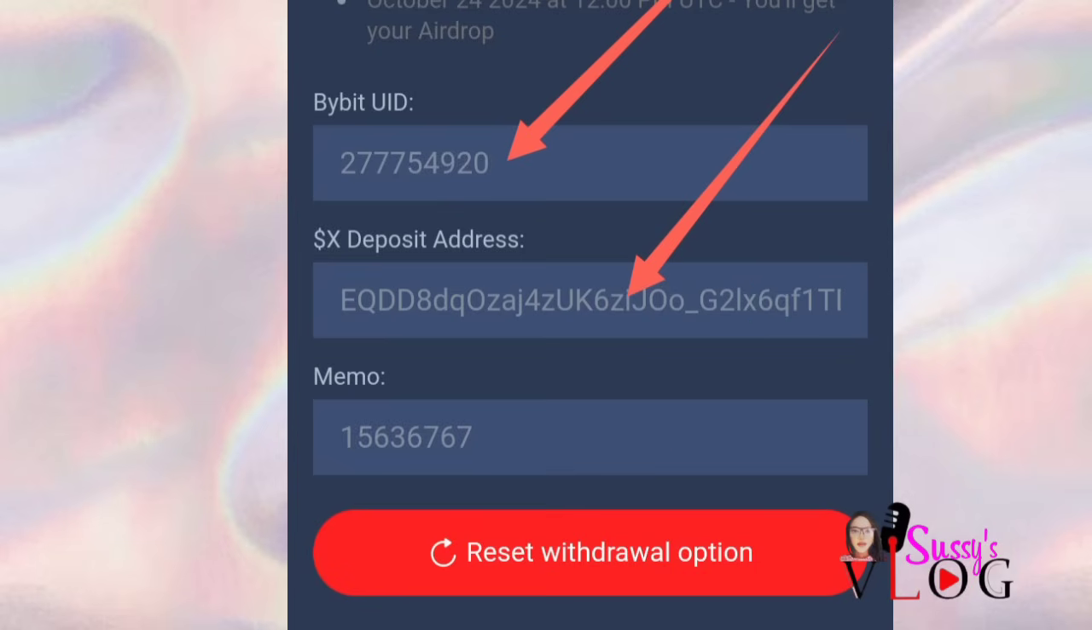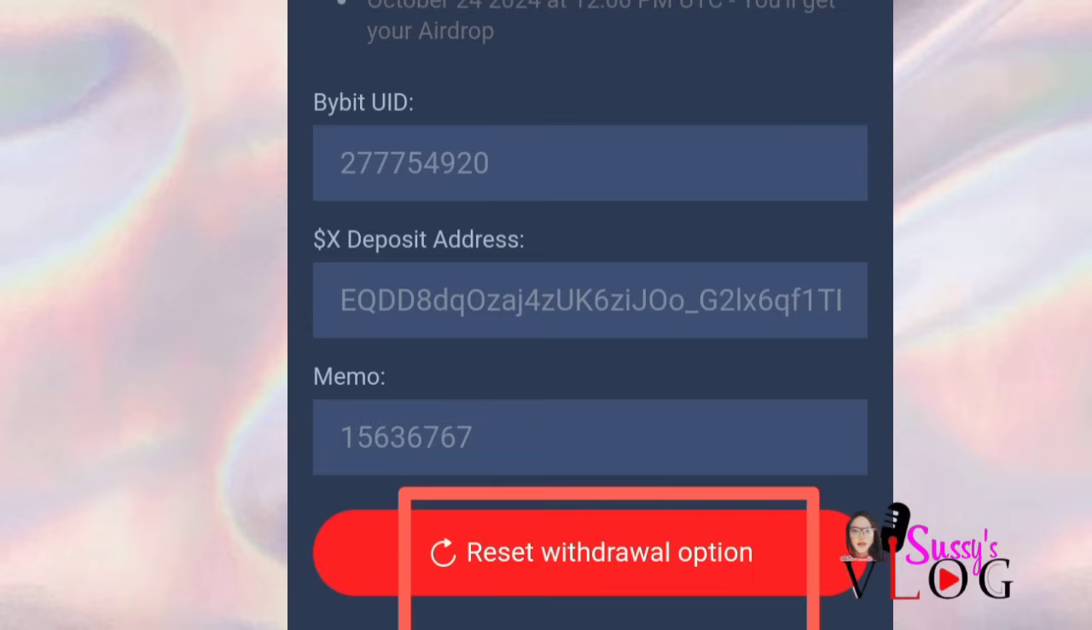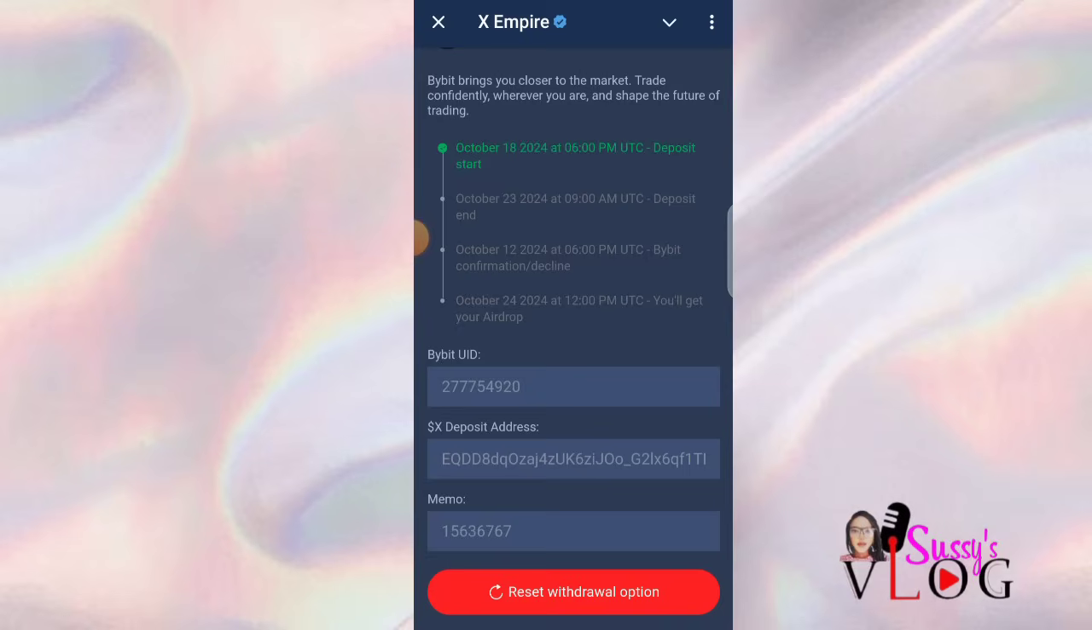Another way to know that it is connected is this: you see, there's a reset withdrawal option here, but I am not doing that because I've already done it correctly. So this is how to successfully link your Xempire on your Bybit exchange without making mistakes.